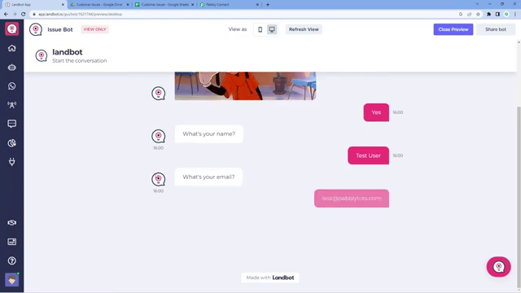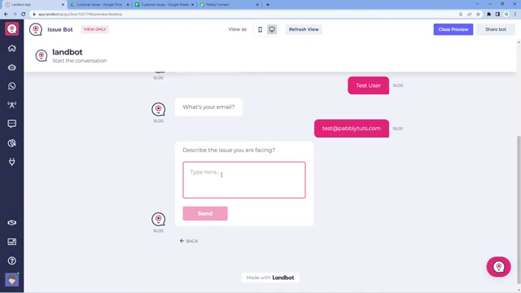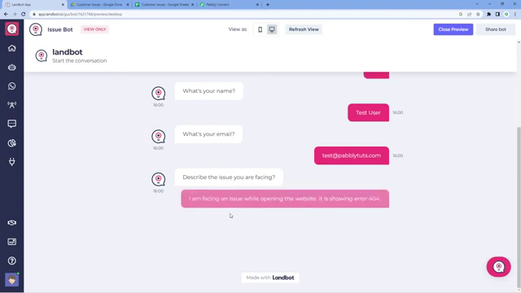And after email address, the next thing it asks us is the description of the issue which I am facing. So I am facing an issue, for example, just a random issue guys, any test issue you can enter. Okay, so I have described my issue. Let's send this as well.